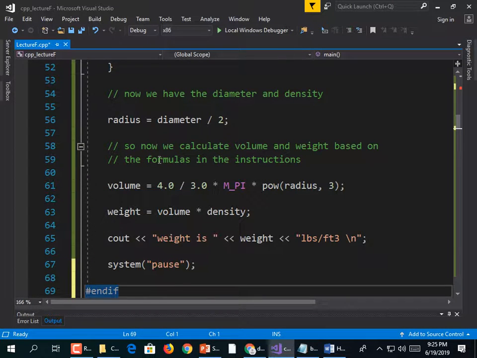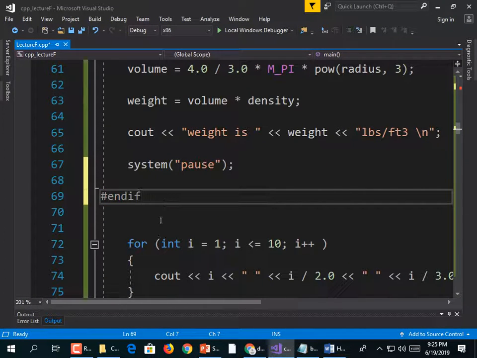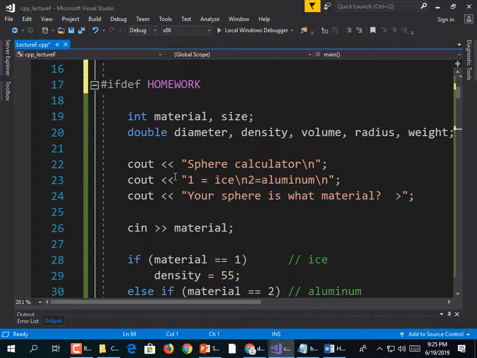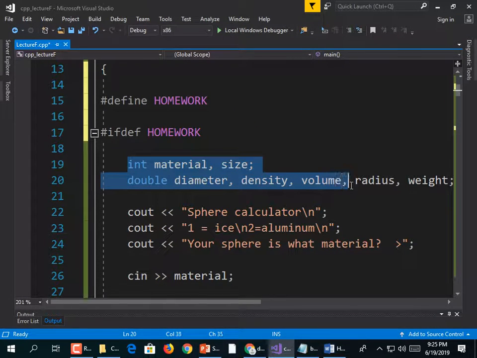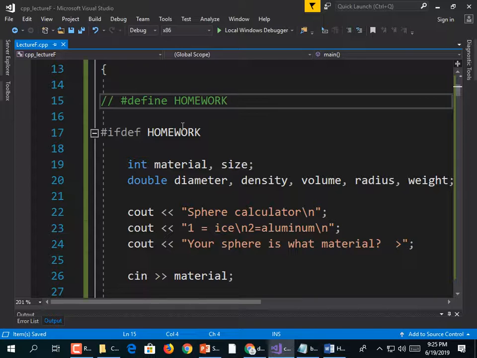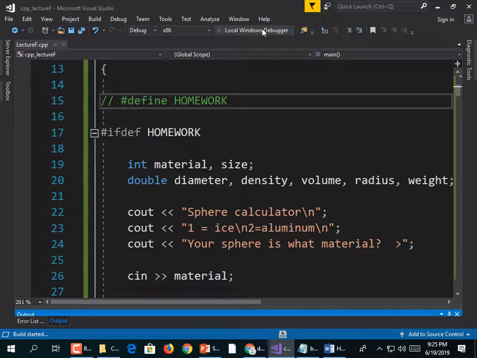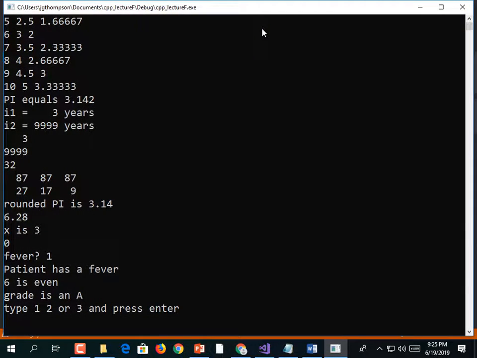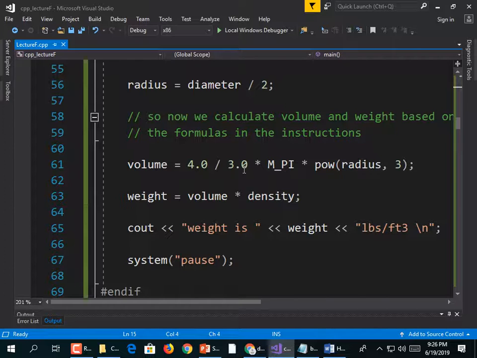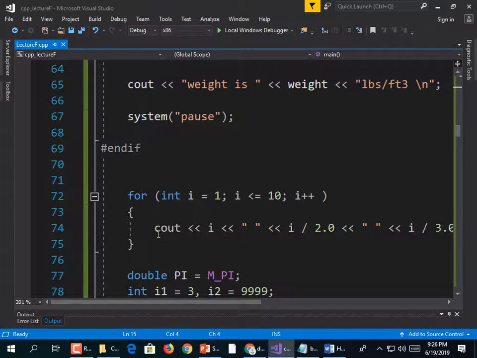So you saw the change I made? After my first system pause, I put the #endif. Before my code where I declared the material and the size and the diameter and stuff, I did #define homework and #ifdef homework. If I comment out the homework part, now it's just going to run the other part of the code that we did. No longer asking me for input. We could cordon that off inside something that was #define notes or something like that, right? You know at this point how to do it.